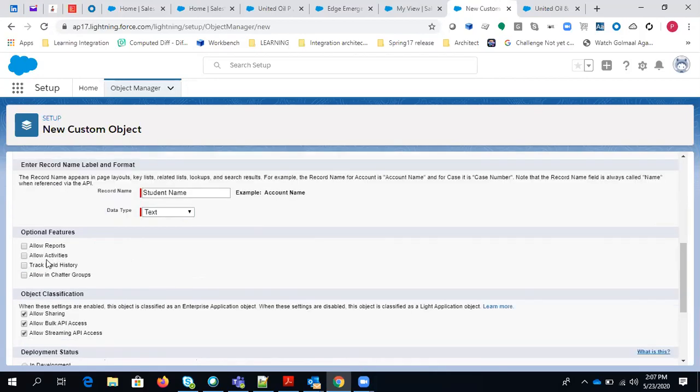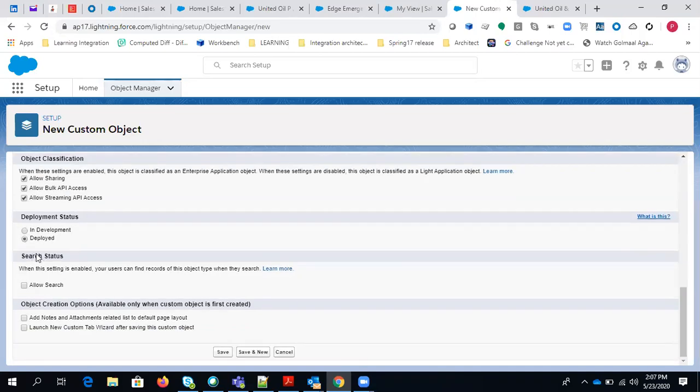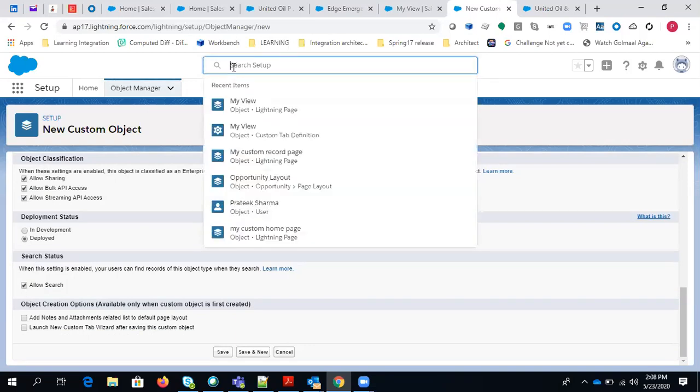Then if you want, you can enable allow reports, allow activities, track field history, and allow in chatter groups. All four of these features you can enable here. And then allow sharing, Bulk API, Streaming API. These are different APIs; we will discuss APIs in the integration part. In development and deployed, you are aware of what this is. If you click on allow search, then the object will be included in global search, and it can display the related data.